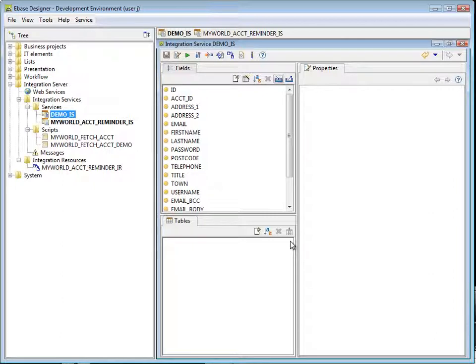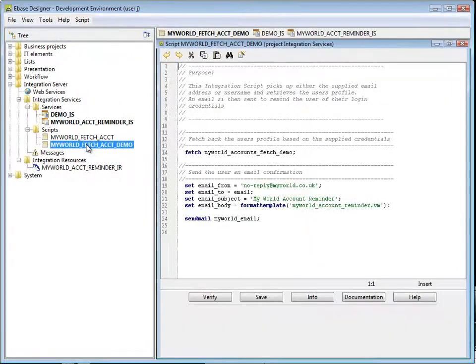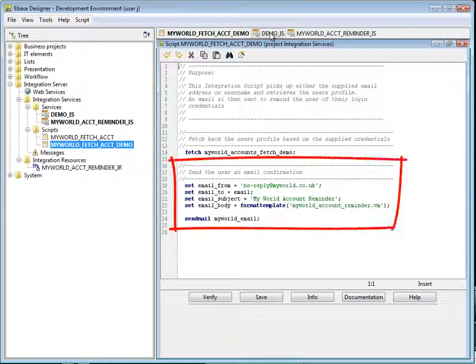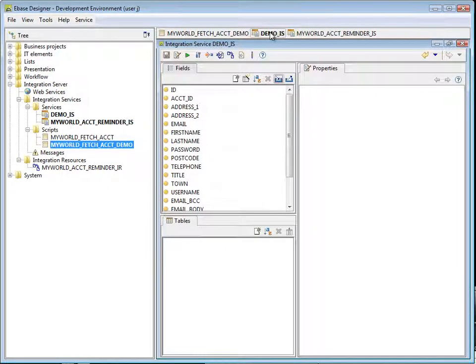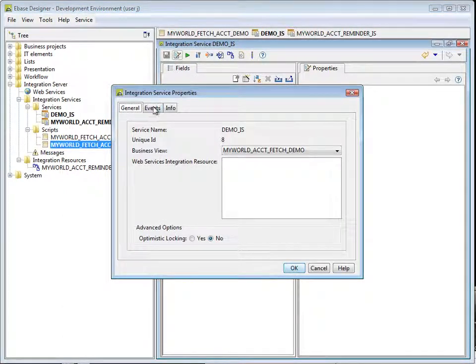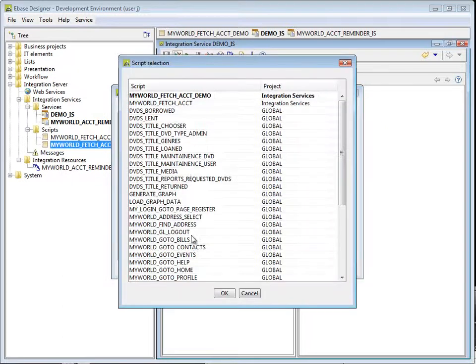Now that the connections to our external resource have been created, we need to tell the integration service what to do when it is invoked via a web service call. For this stage, we have a pre-created script that manages the back-end processing. If we open this script and take a quick look at what it's doing, you can see a simple command to fetch a record from a database resource. It then builds and sends an email. Now we attach this to the integration service. We do this by accessing the Properties section, selecting the Events tab, and adding the script.